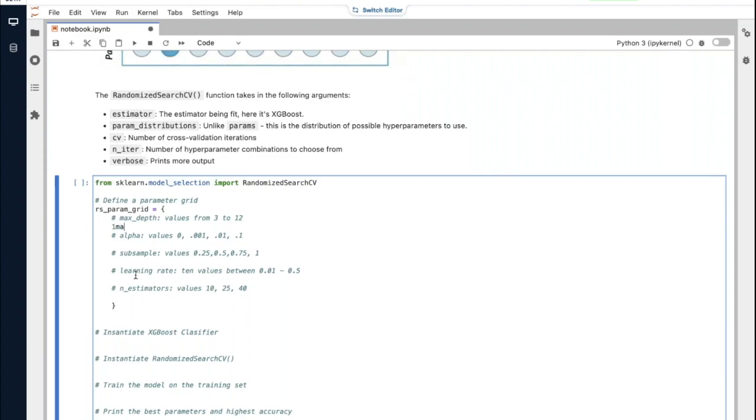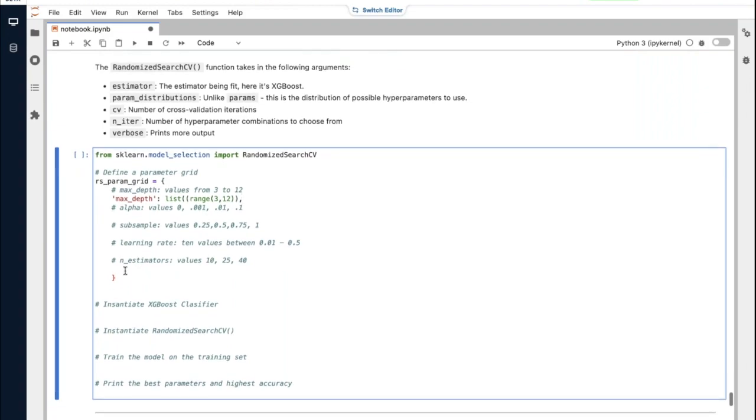So the first is max_depth. In this case, let's say we just want values from 3 to 12. We can simply do list(range(3, 12)). So that's just going to be an output of all numbers between 3 and 12. And then for alpha, we want a specific set of 4 values. Here we can simply create a list with 0, 0.001, 0.01, 0.1.